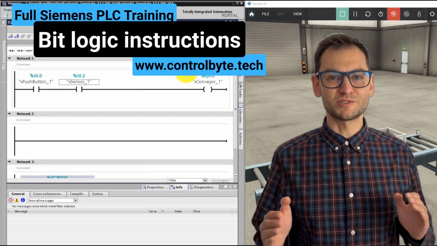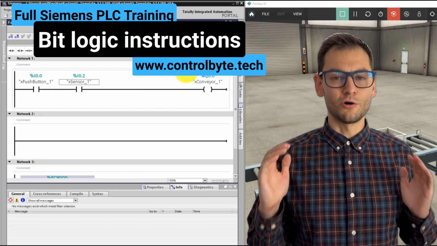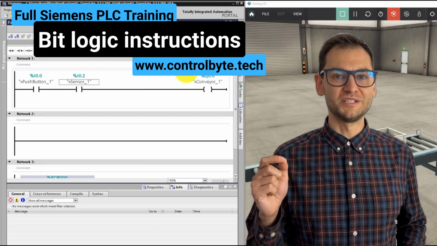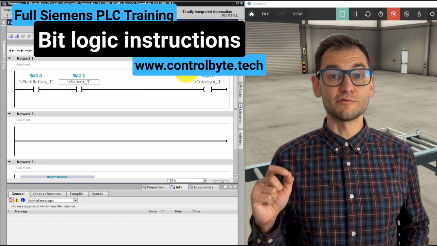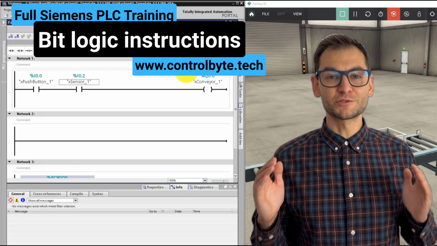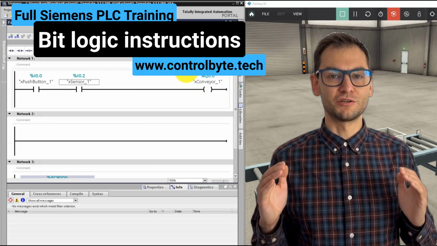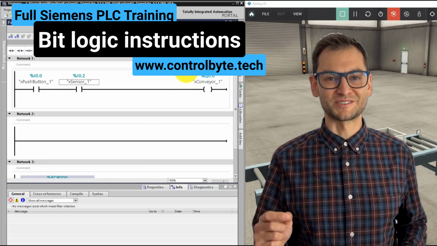You have already programmed AND and OR operations using normally open contacts. Now let's move on. Let's introduce normally closed contacts to our ladder logic code.